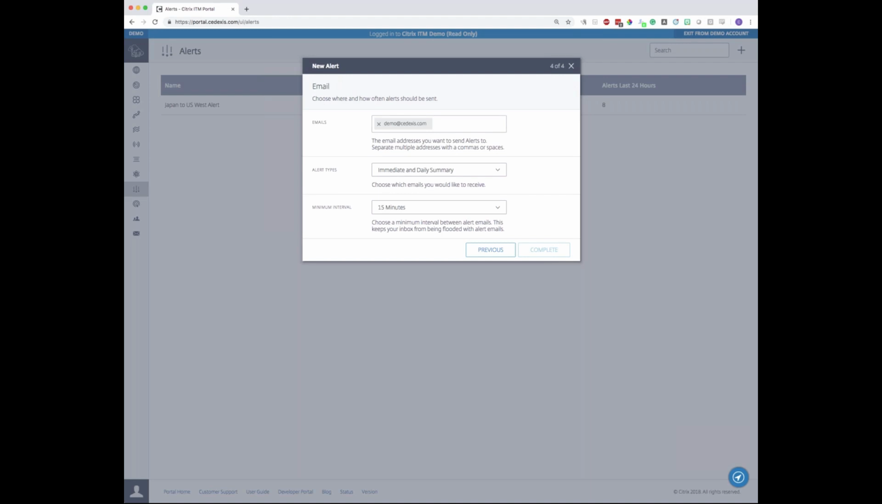Next, we specify the emails that we want these alerts to be sent to, and then the type of alert, and then lastly, the minimum interval, which is the interval between alert emails. And lastly, just click complete. You will then have an alert created for a platform, and you will be notified whenever an anomaly is detected on that platform.